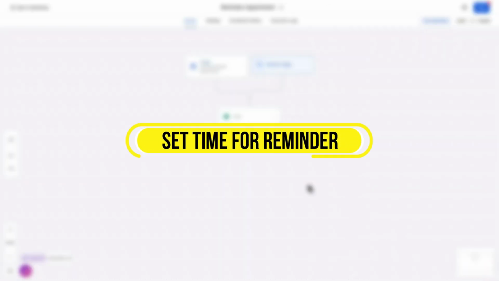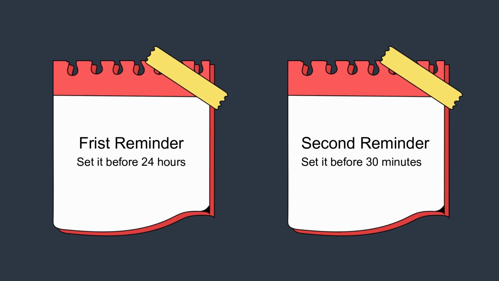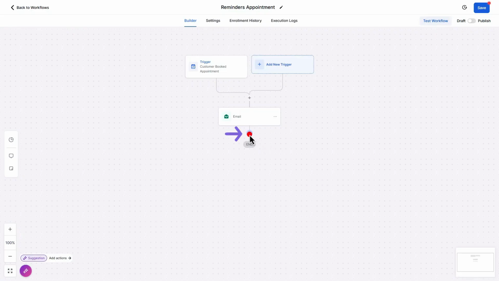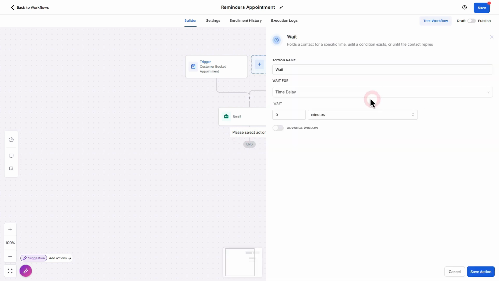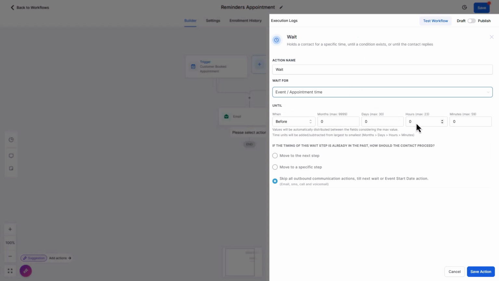Set the timing for the reminder. For example, first reminder, set it to 24 hours before the appointment. Second reminder, set it 30 minutes before the appointment. Click the plus button again and select Wait Action. Here, select Appointment Time, like 24 hours before the meeting starts.